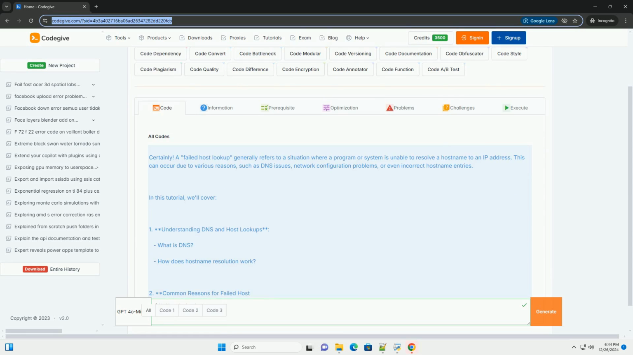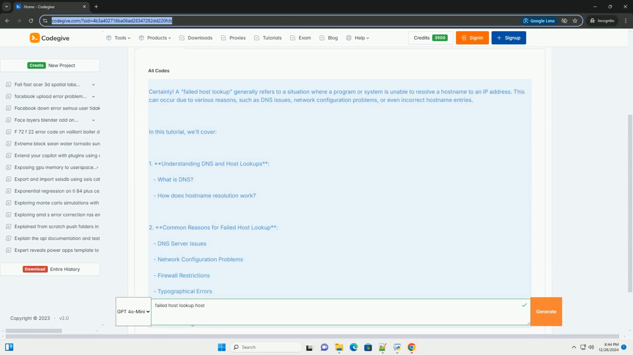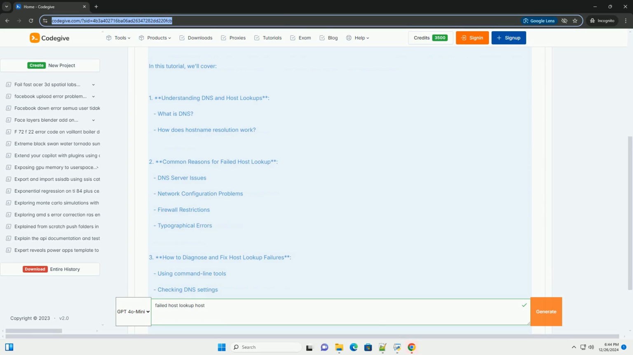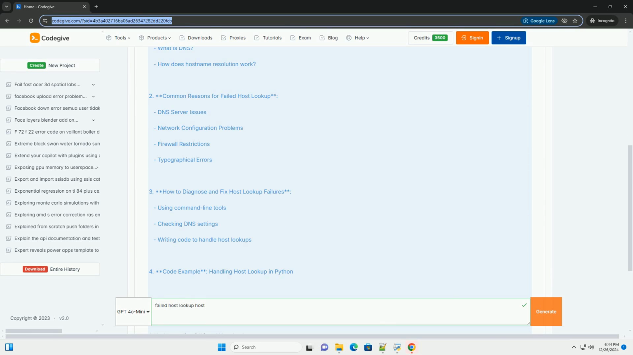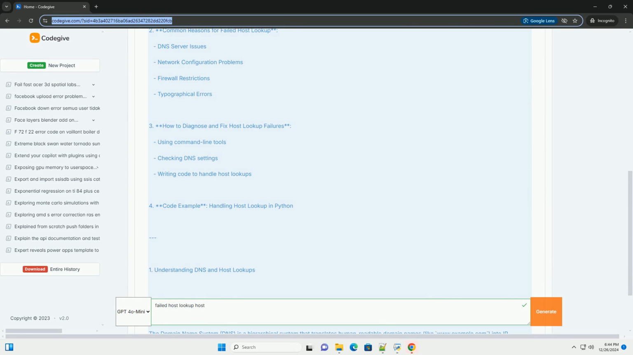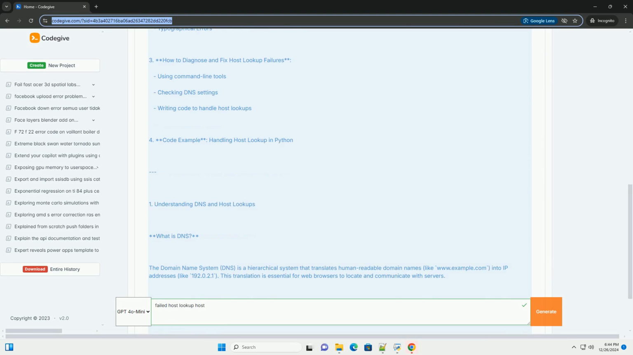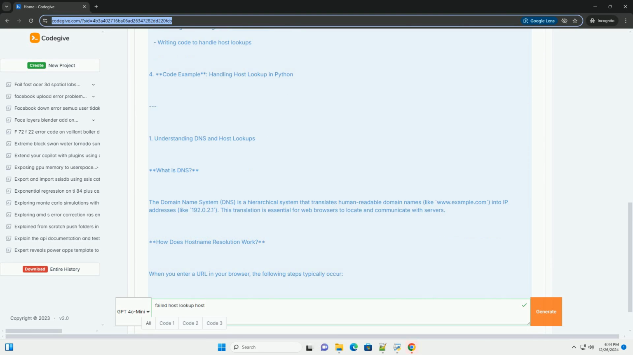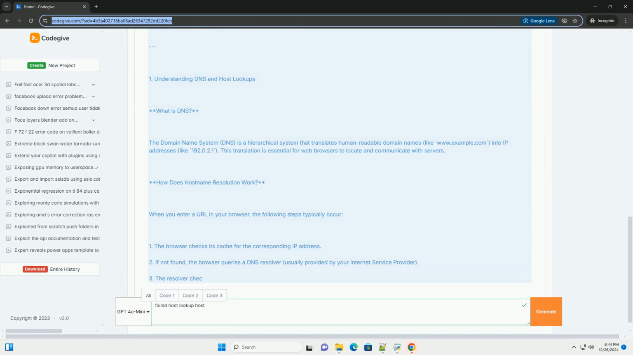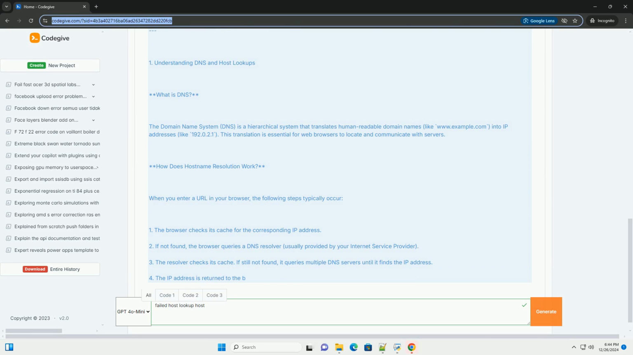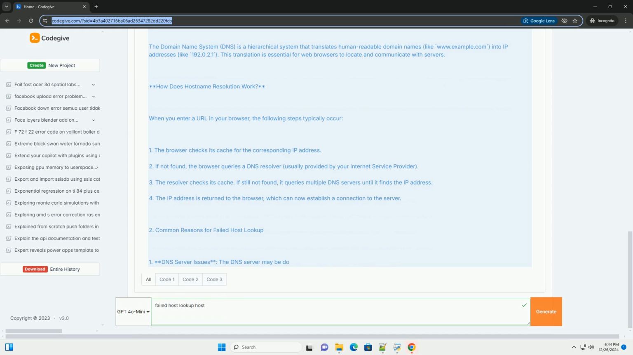Certainly. A failed host lookup generally refers to a situation where a program or system is unable to resolve a host name to an IP address. This can occur due to various reasons, such as DNS issues, network configuration problems, or even incorrect host name entries.